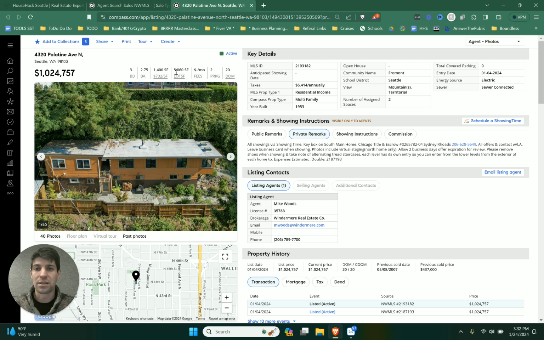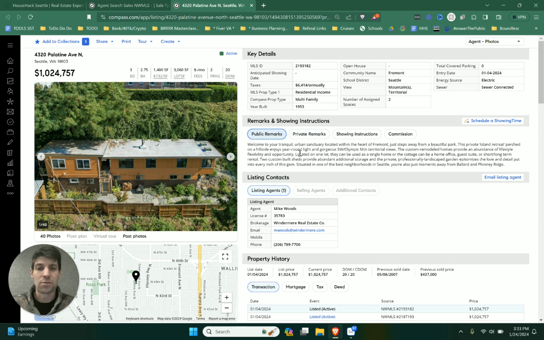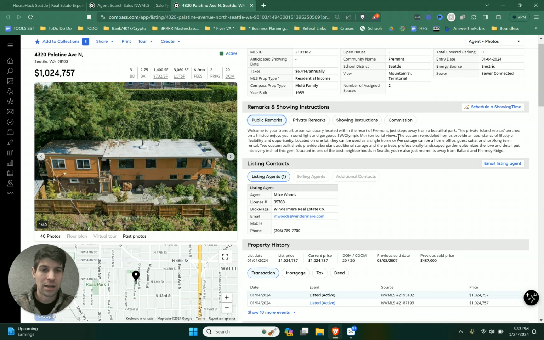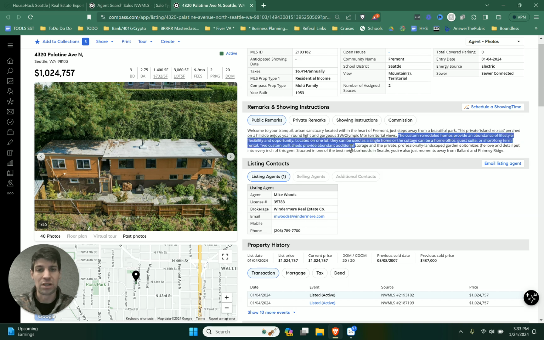Here on Compass, I've got Palatine Ave North open. It's in a different place on every different service, but the first step here that I like to use is to look for whether there's multiple units on the property. On this one, we can go see in the remarks that it says that there's a custom remodeled home located on one lot. They can be used as a single-family home, or the cottage can be a home office, guest suite, or short-term rental. So it does look like there's 2 structures, 1 and 2 here on the property.